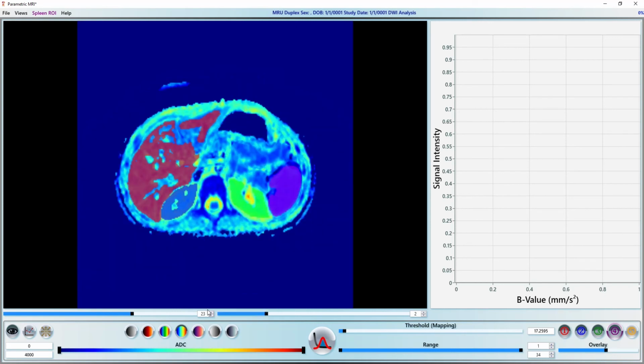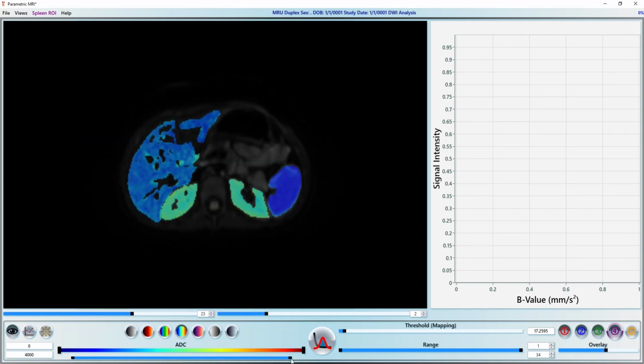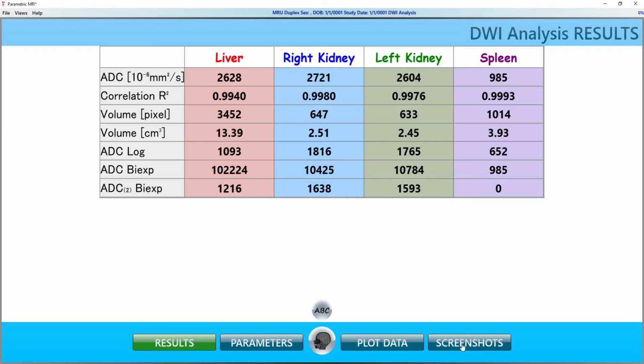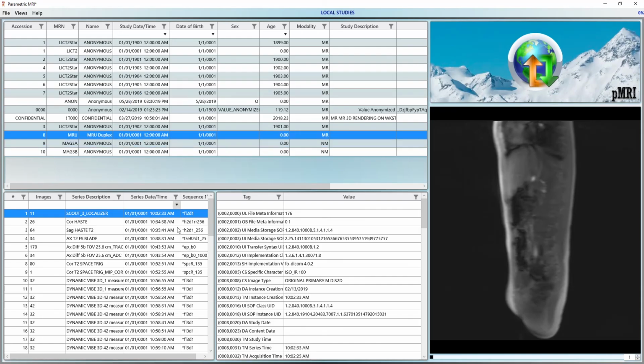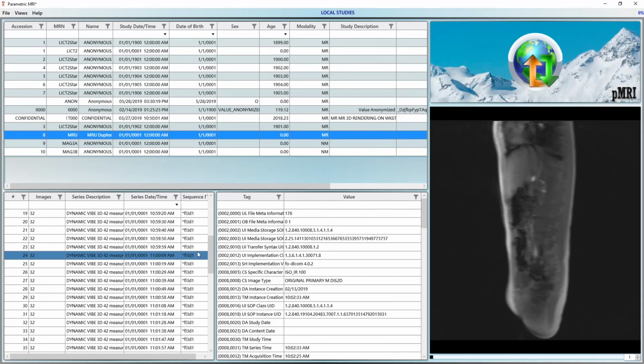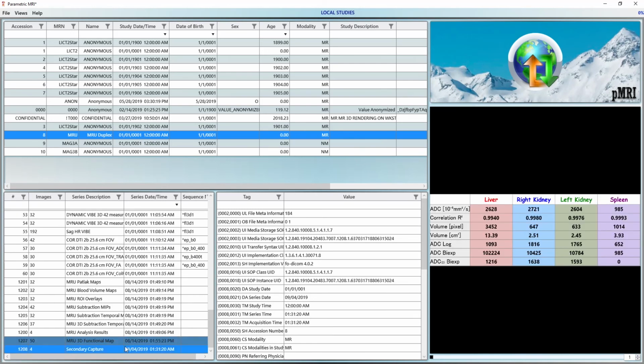Once finished, go back to the Results page and press Screenshots. Here we can make a new DICOM series out of the screenshots. Let's do that. The new series will appear on the Local Studies page in the Series table for this study. Here, we can rename the series and send it to PACS or export it offline.